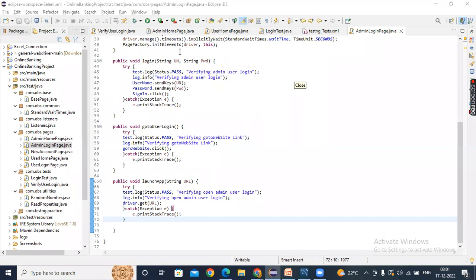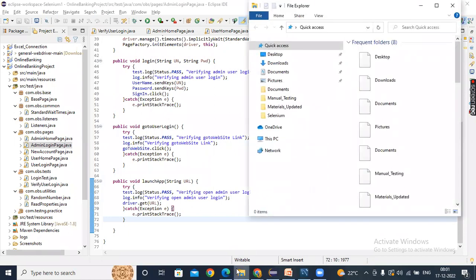So what is ROI? What is return on investment? We're going to discuss. Coming to the plan, guys, let me open the automation plan.